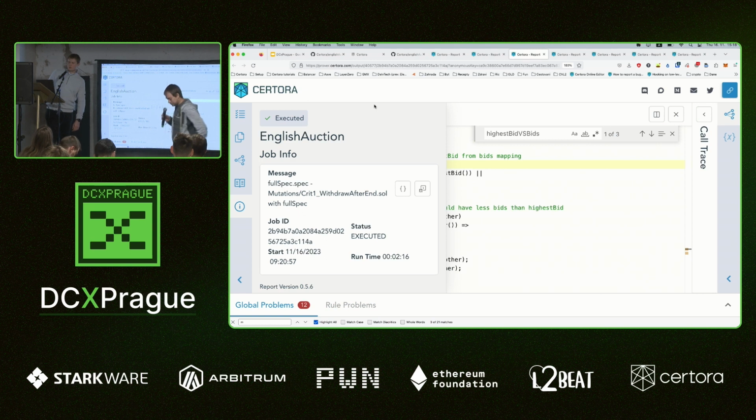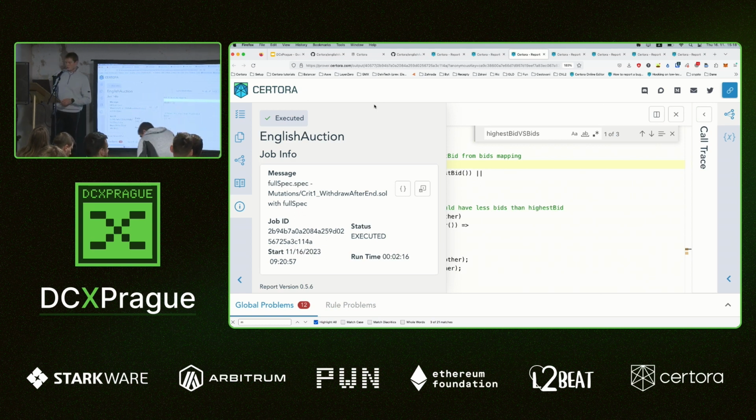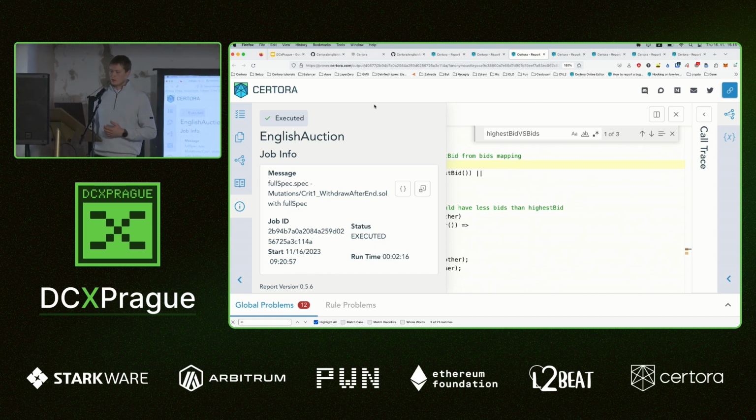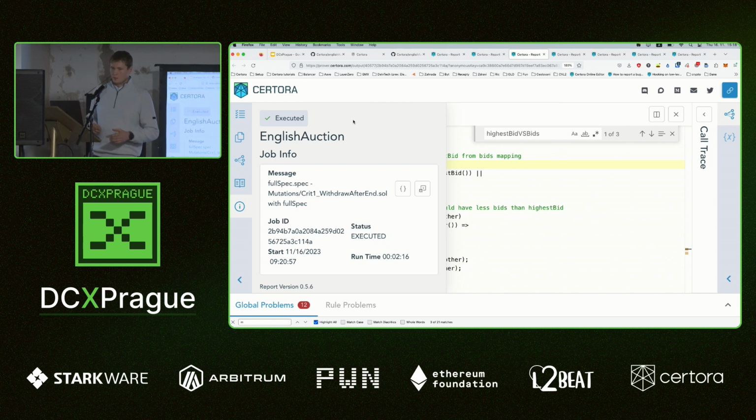Tadeas, please continue. Yes, so I have another mutation here. We modified the code again, introduced the bug, and here is the output that the prover created. This time I would like to go first through the output and then look at the code.